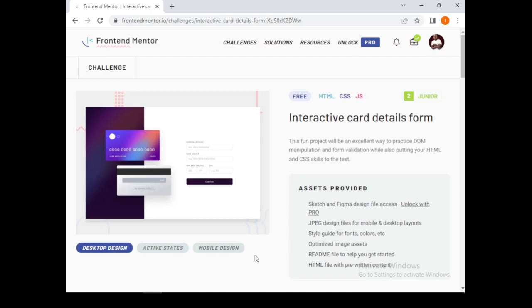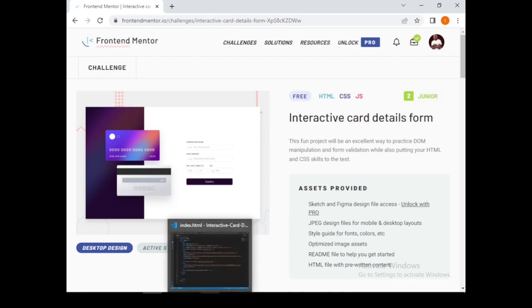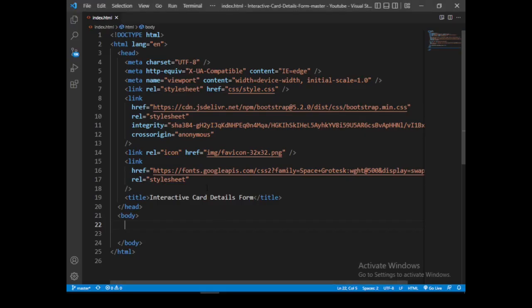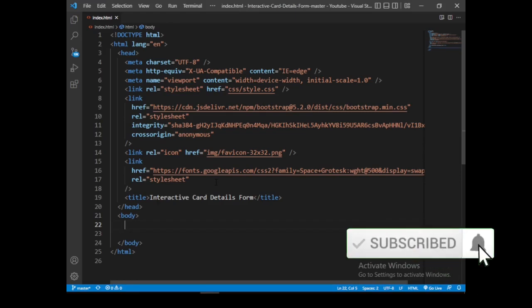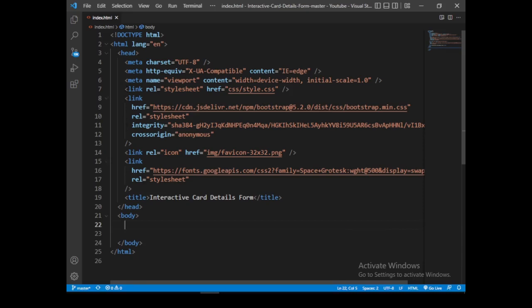Without wasting your time, let's get on to the challenge. First of all, I've already downloaded the starter pack. Here it is. Now I need to explain a little bit so that you understand what we are doing. On line 6 I've linked up, on line 7 I've linked up to my CSS file. Also on line 8 I've imported a link from Bootstrap.